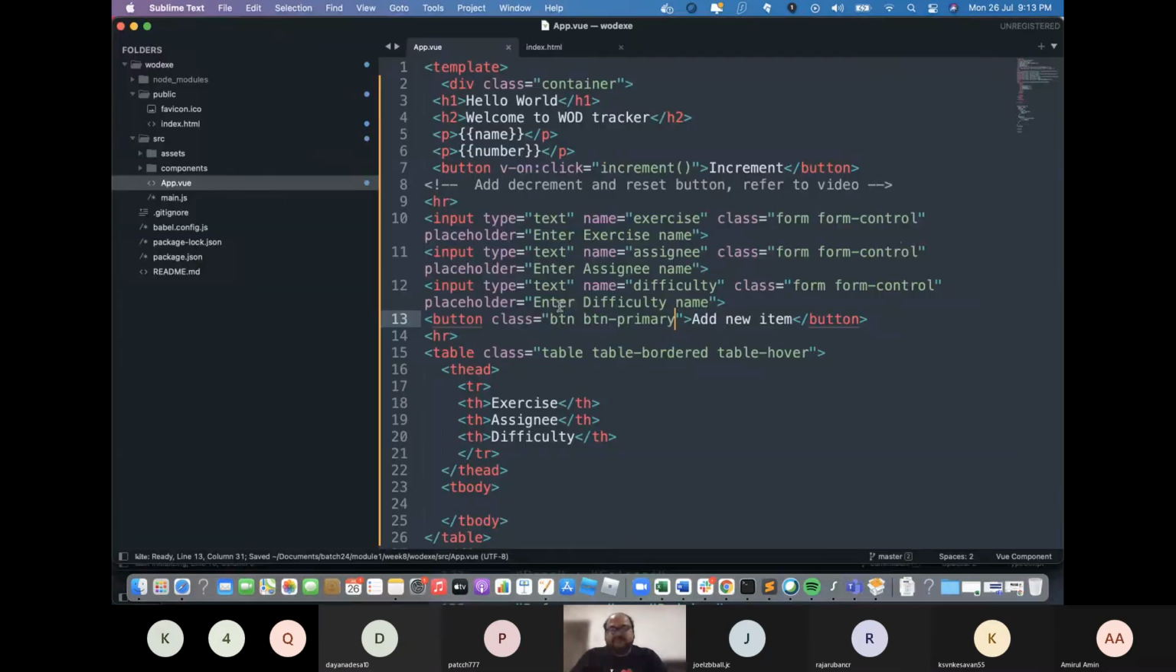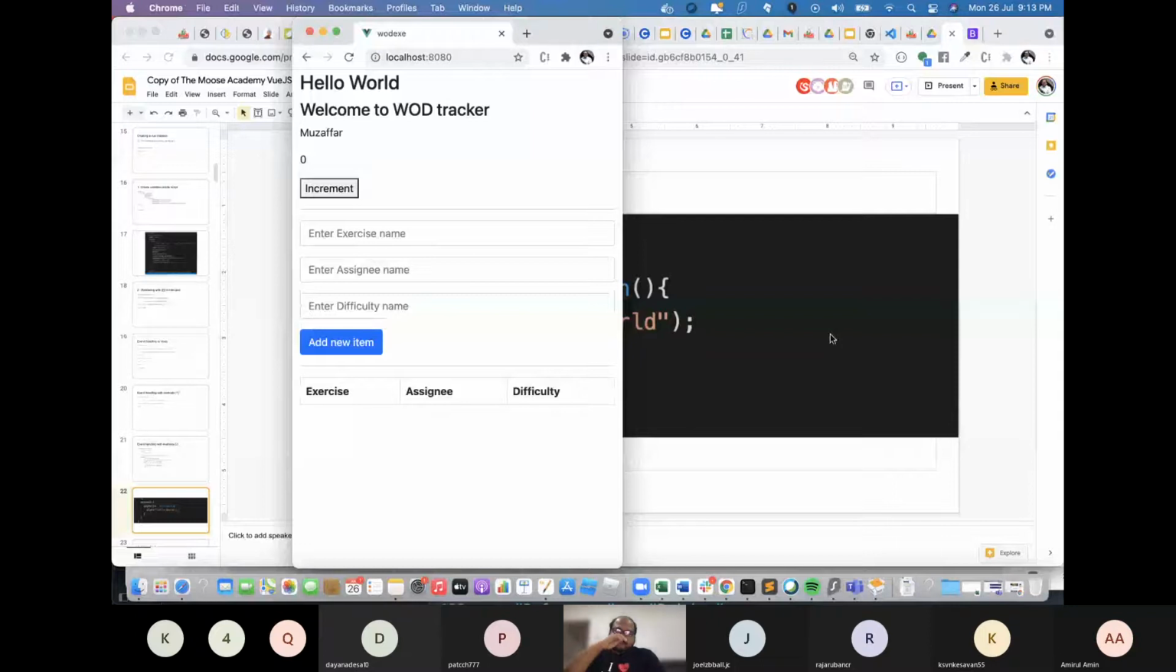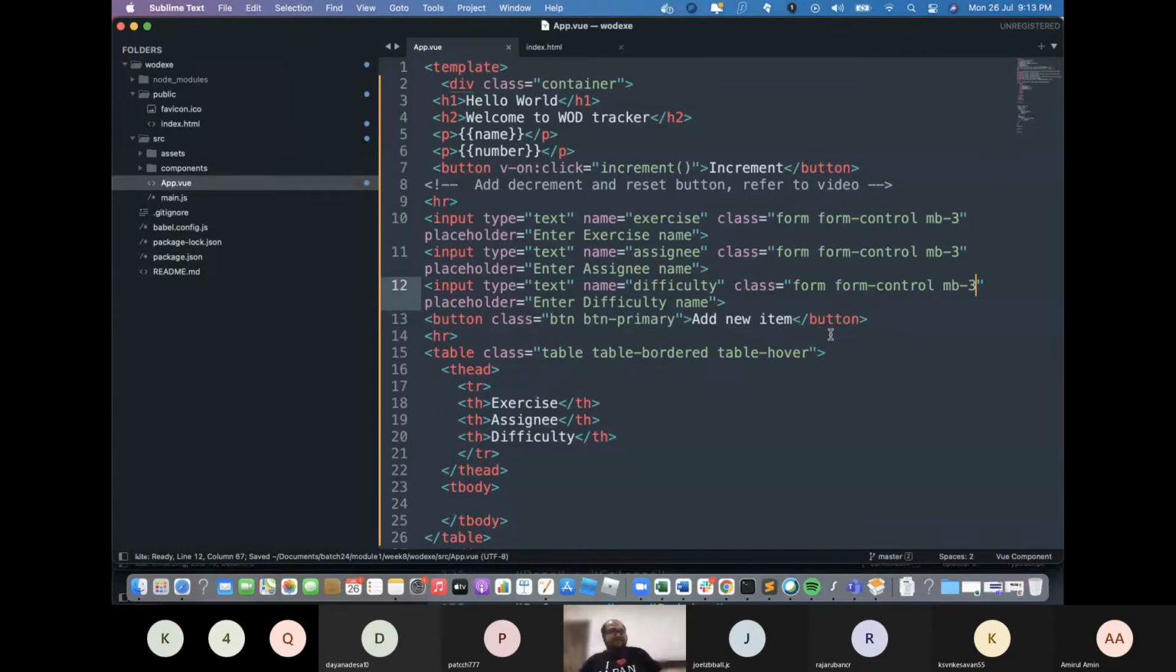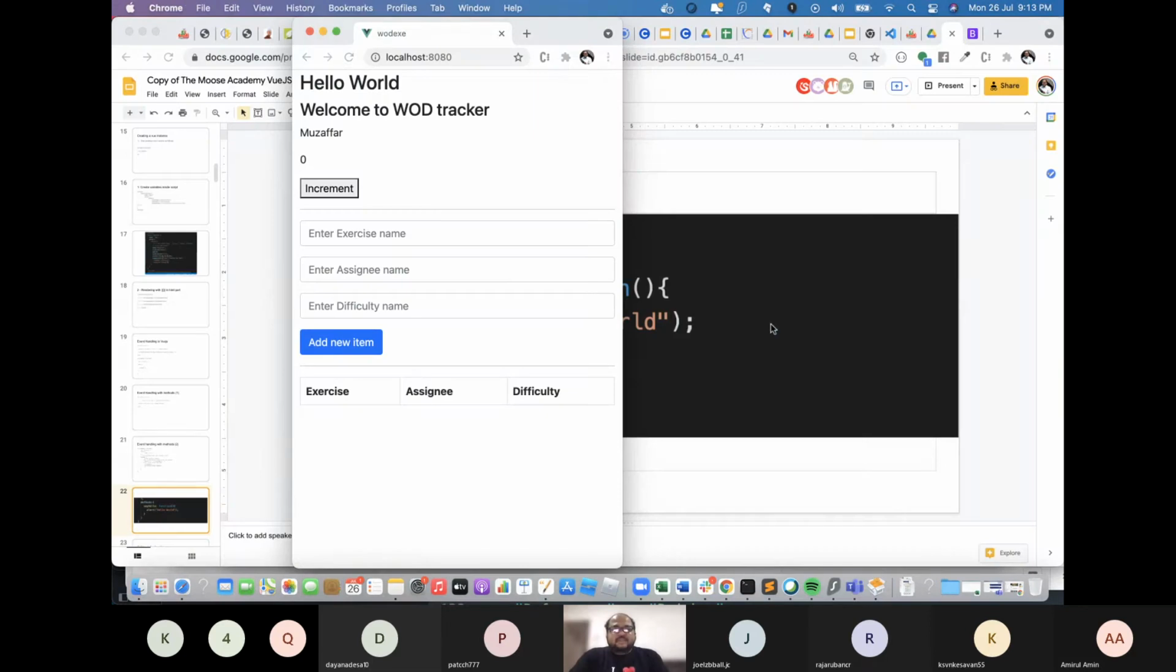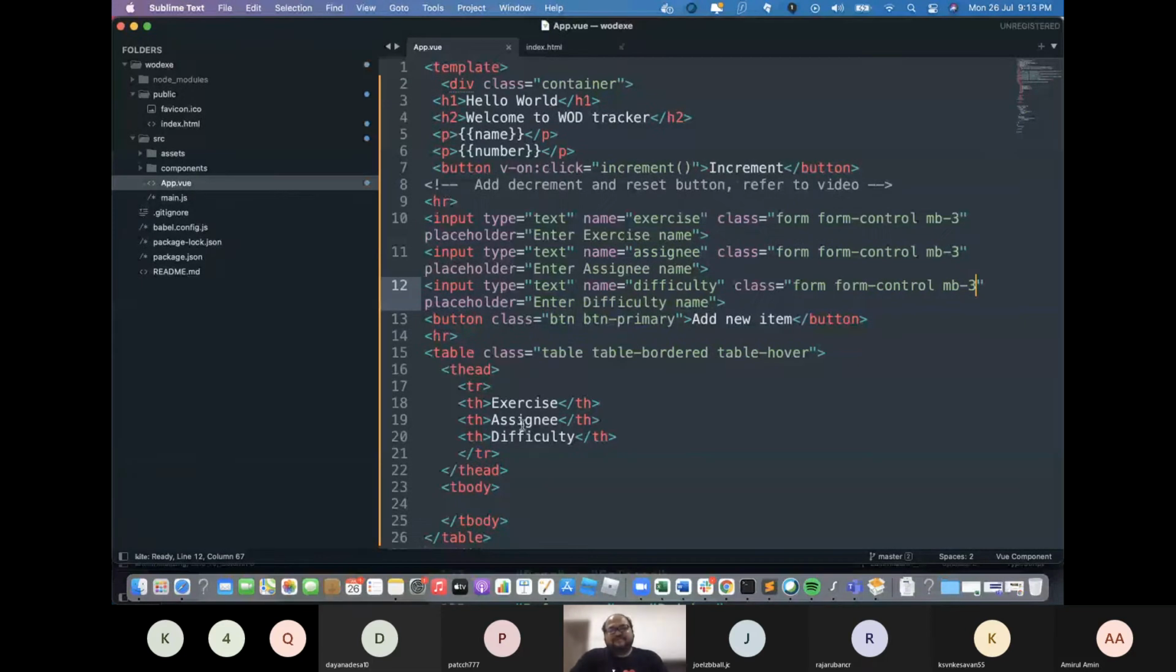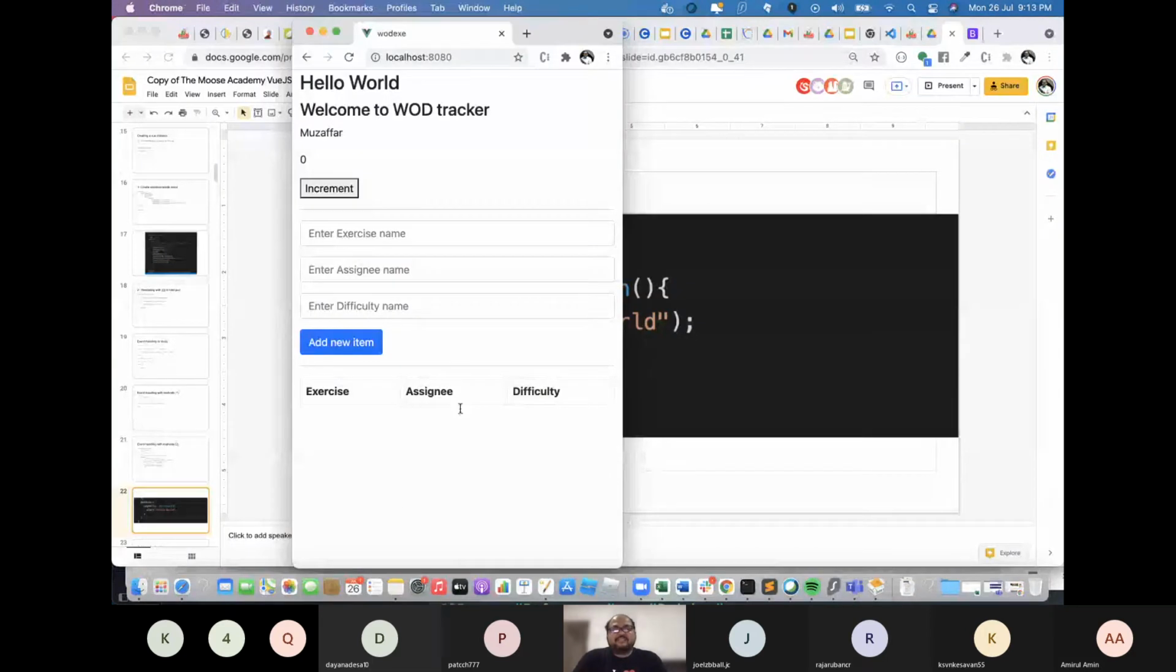Okay, I'll pause for a while. I'm stopping for 7 minutes so you can copy. Alright. MB3 is because of the margin. We already saw together, right? To bring them close together, I will put MB3. You do one until it's okay, then you can do the rest by copy paste. Alright, we have the form on the top and the table at the bottom.